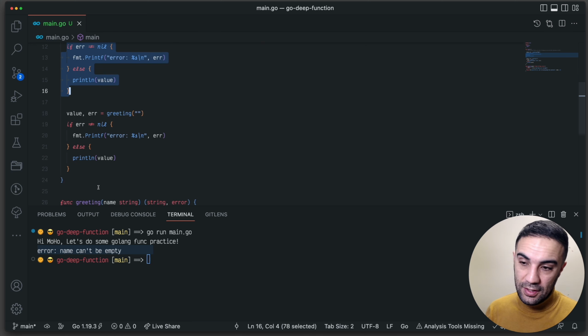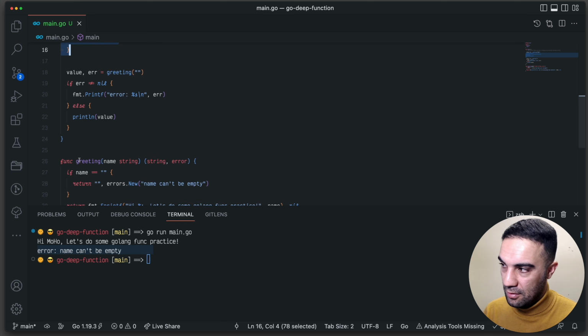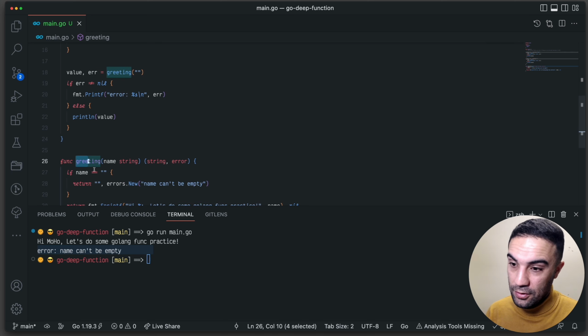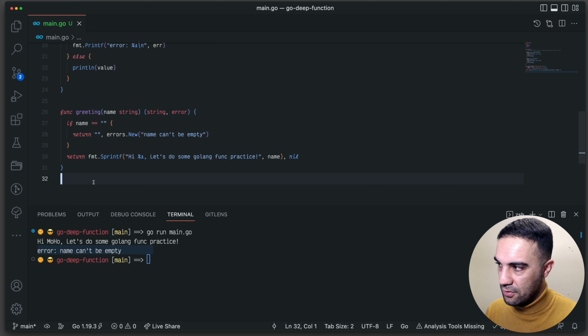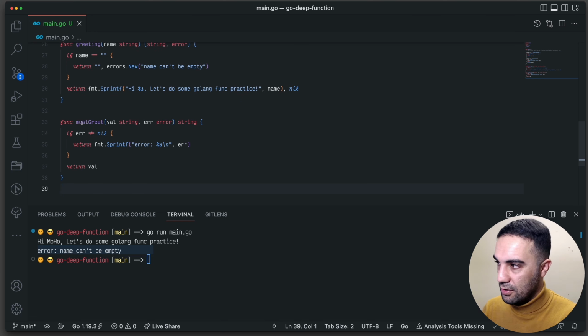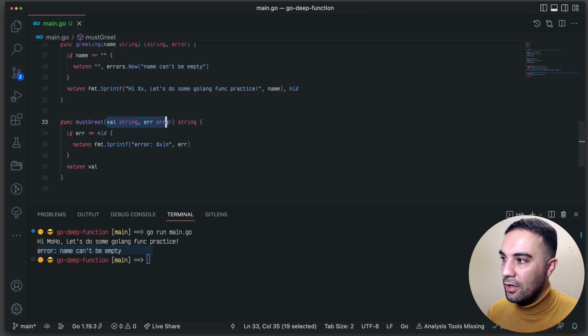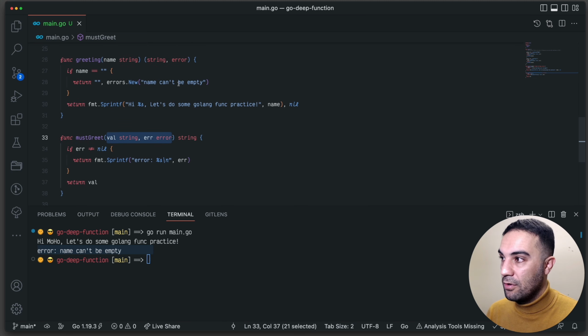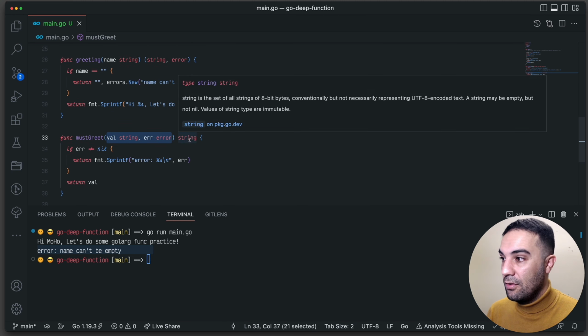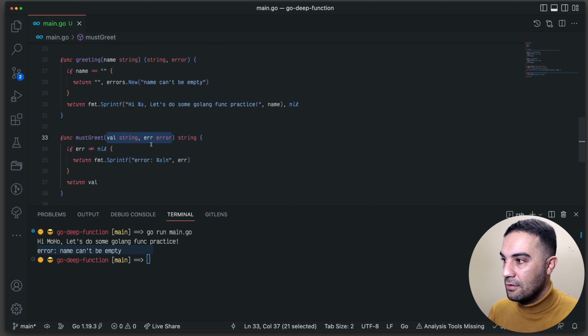So one way to fix it is to use what happens in most libraries with a Must, like the verb, or the function we are doing. So the MustGreeting or MustGreet pattern. We're going to say MustGreet. We are going to get exactly the return type from our function, so string and error, and then we're going to return the string. So if there is an error, just return that one, otherwise return the value.